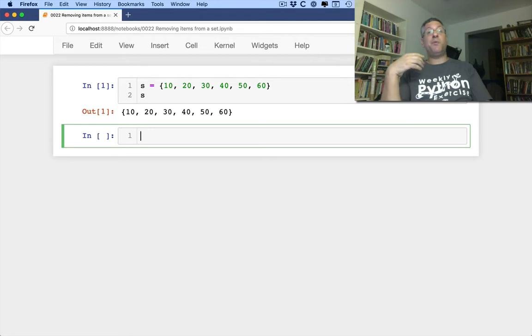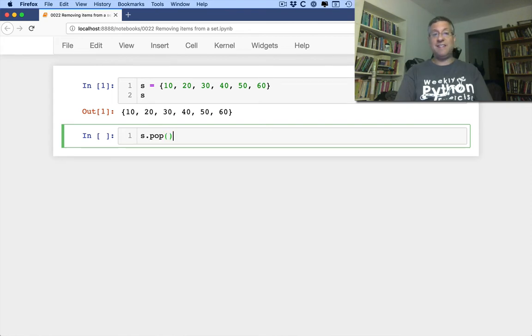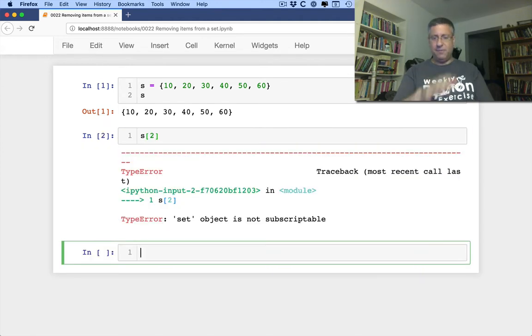Now, if this were, say, a list, then I could remove it in a few different ways. I could remove it using pop, and I could remove it using remove. So let's see if we have those. s.pop, sure enough, it does exist. But in the case of a list, it removes the last element. That is to say, the element with the greatest index. Can I index things in a set? No, I cannot. Set object is not subscriptable. You can't use square brackets on it.